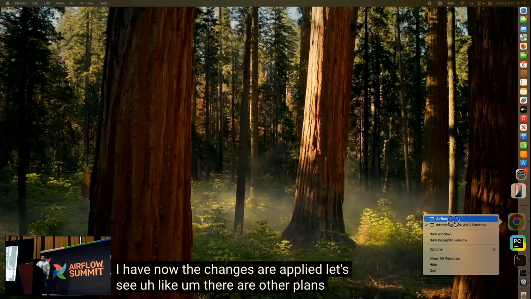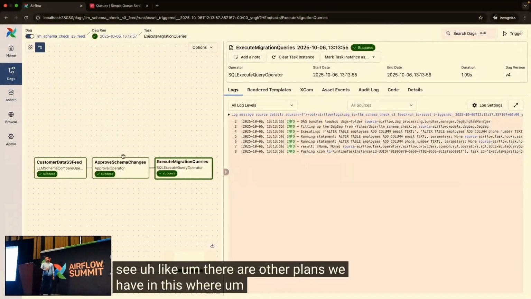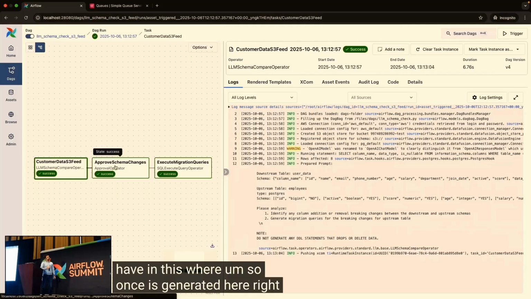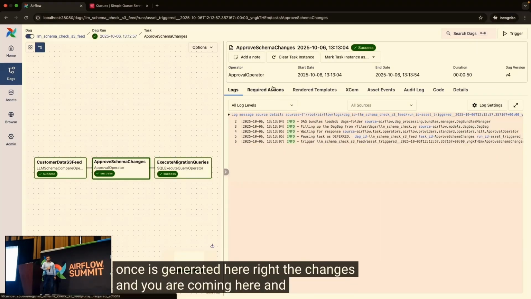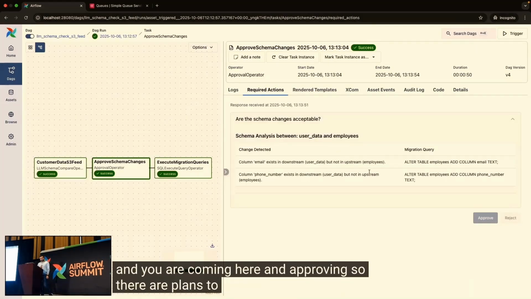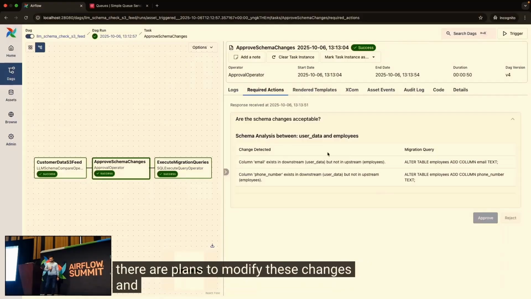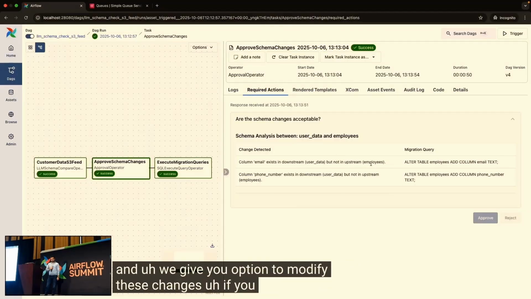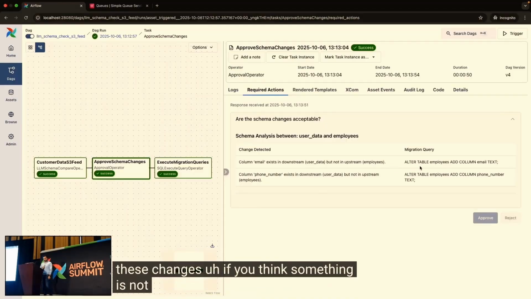Let's see, there are other plans we have in this. Once the LLM has generated the changes here and you are coming here and approving, there are plans to modify these changes. We'll give you the option to modify them if you think something is not right, and you can modify and proceed. So that's also a capability we are planning to build.